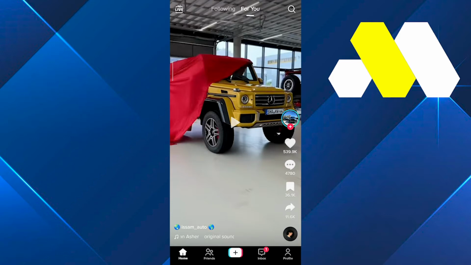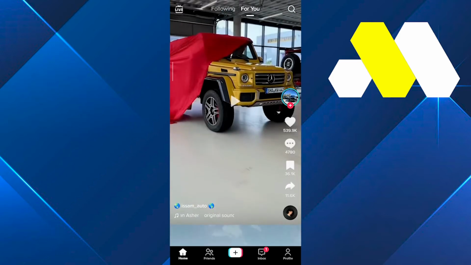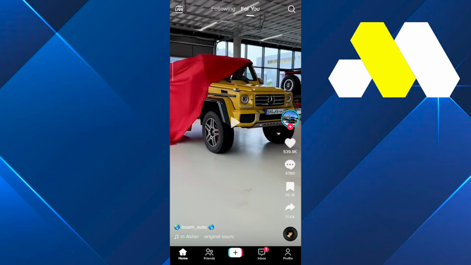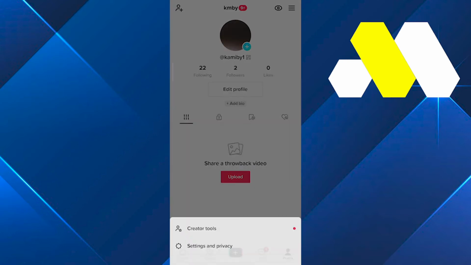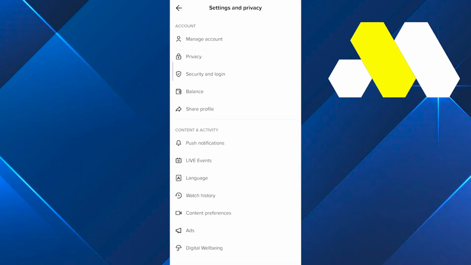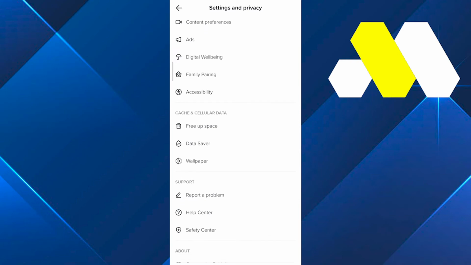So what you guys need to do first to solve this problem is to get into your TikTok application and then click on your profile from over here. And then tap on your menu at the top right corner and click on settings and privacy. After that you guys need to scroll down and click on report a problem.